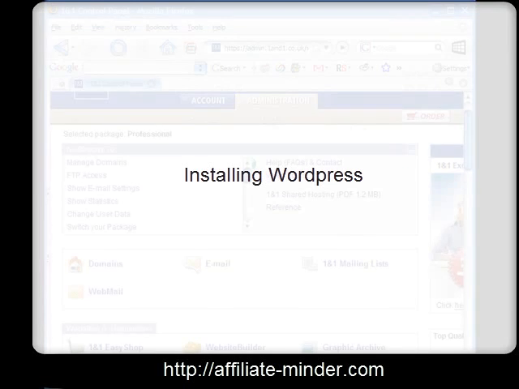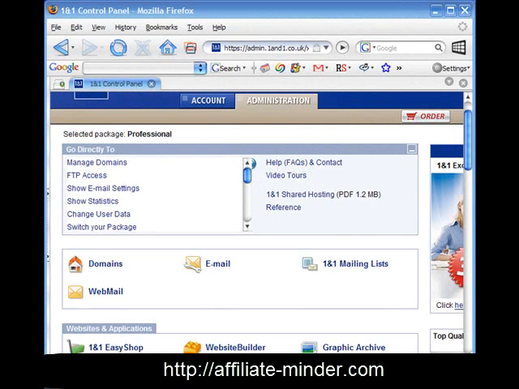Now there is more than one way to install WordPress depending on your hosting. Some hosts that have the cPanel will allow you to install WordPress using something called Fantastico. I'm going to show you how to do it the old-fashioned long way of setting up a MySQL database, editing the WordPress config file and then uploading and setting everything up.